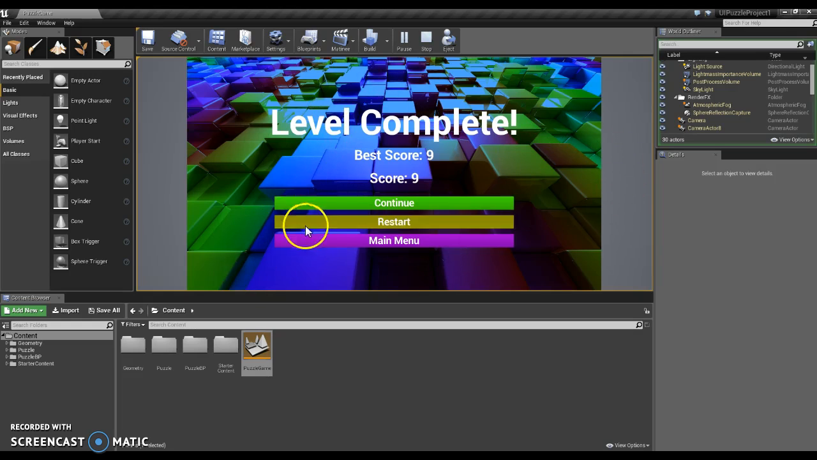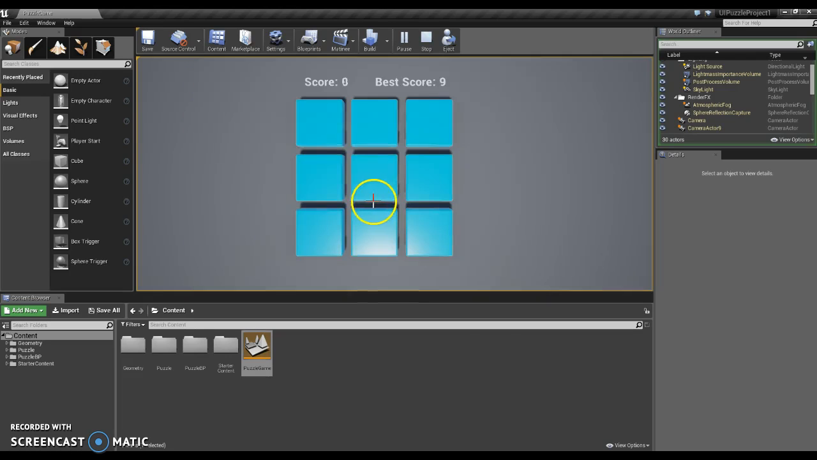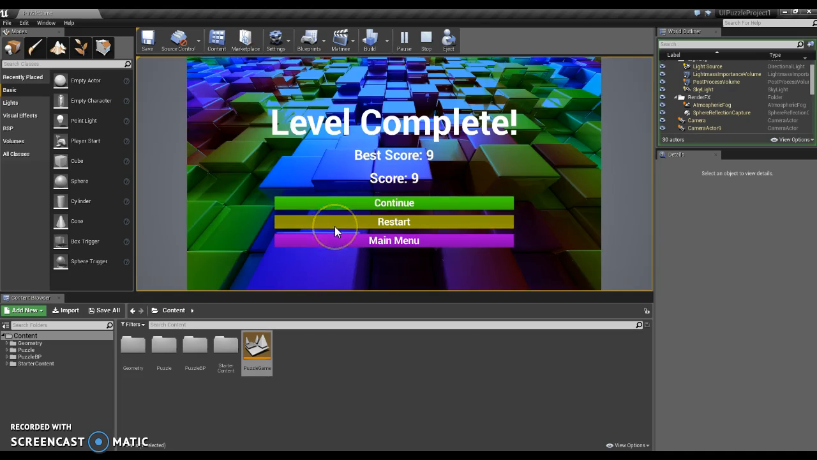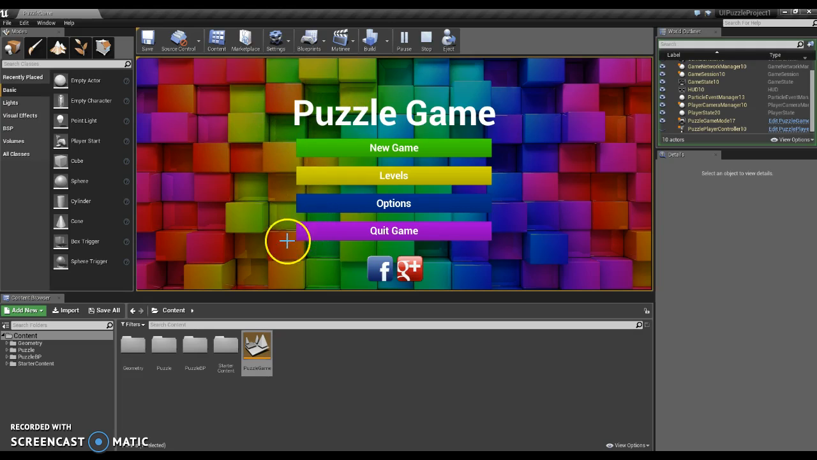So I have my level complete screen, and it's just like the pause menu. You can continue, which would technically lead you to the next level that is after the one you just completed. And these are all basically the same thing. After that, you can either restart the same level, which would, of course, restart the same level, or you can go back to the main menu. So that just about sums up everything in my puzzle game. I guess the one thing that I didn't show you is that you can actually quit the game just by pressing quit game.